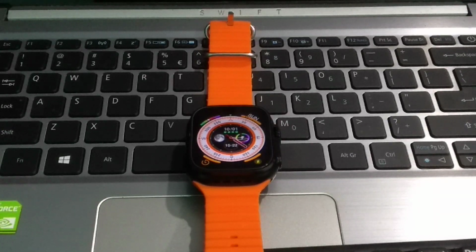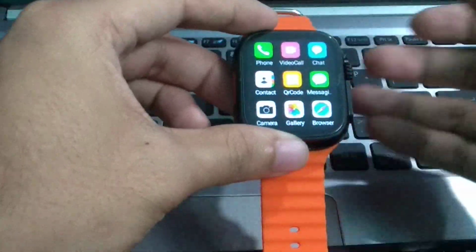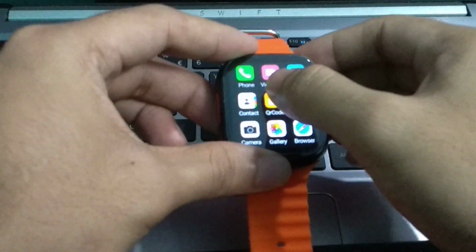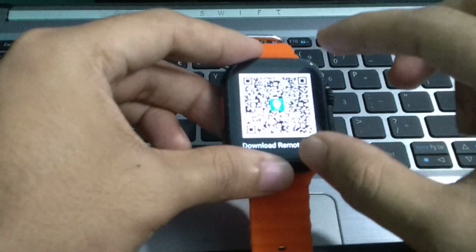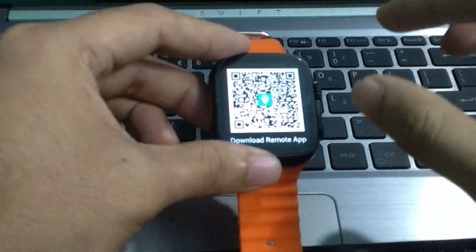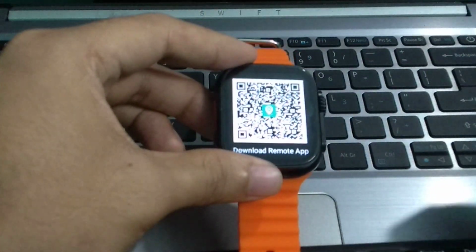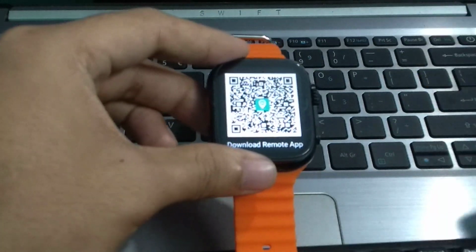So guys, if you want to download the remote app on your mobile phone for your smartwatch, what you need to do is simply go here. This is the app section, and right now you can find the option QR code. So simply open your QR code. Right now you just need to scan this QR code from your mobile phone, then you can get a link to download this remote app. You can easily download the remote app for your smartwatch on your mobile phone.